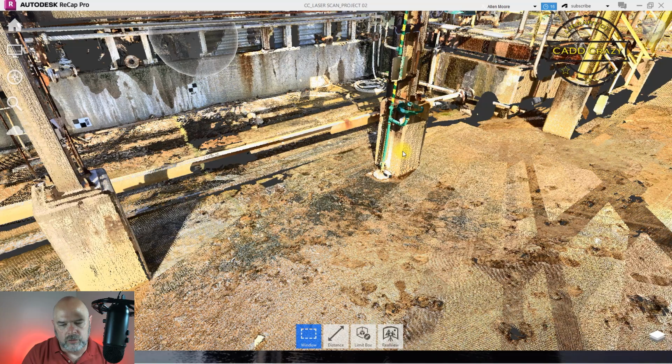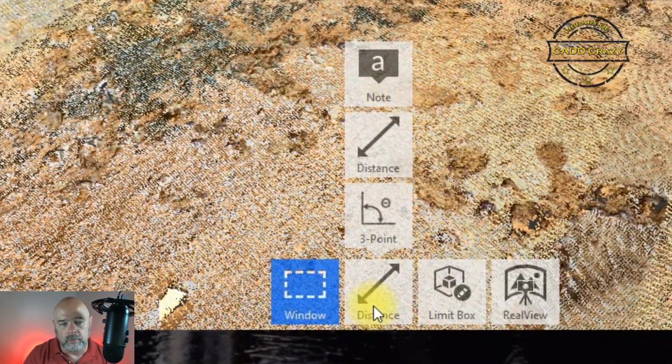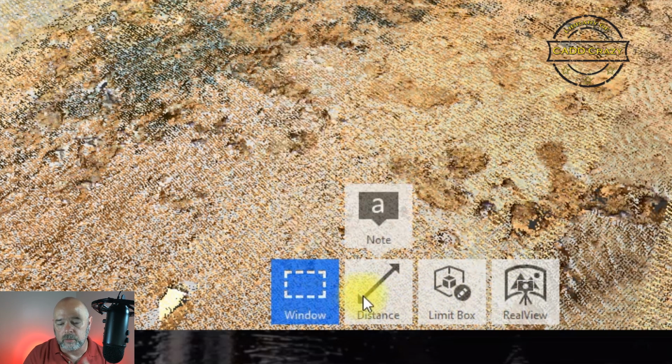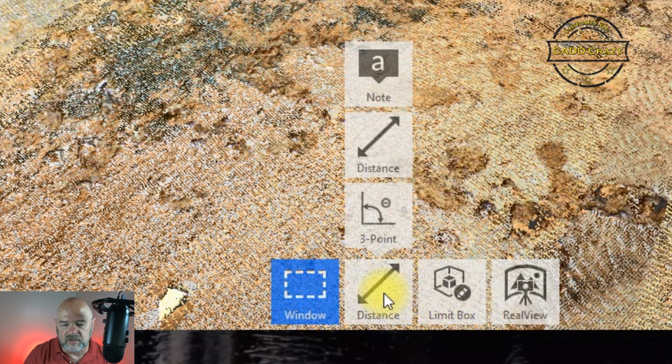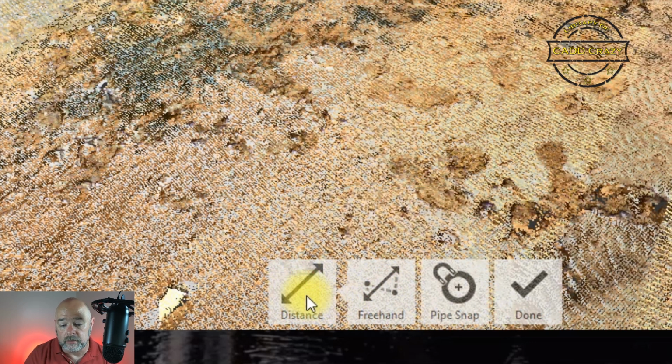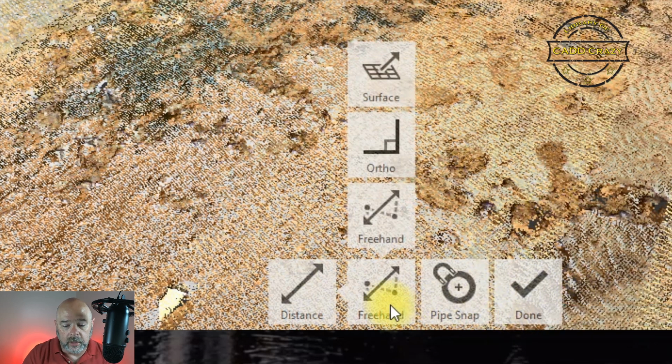To do that, you'll go down to the bottom of your screen, and you'll see a couple commands here: window, distance, limit box, and real view. And we're going to use distance here, okay? And there's a couple commands here. Of course, you're in the distance command. You've got freehand, you've got snapping to pipe snap. If you have enough scan data, it'll give you the center line of that pipe. And then just hit done whenever you're done.